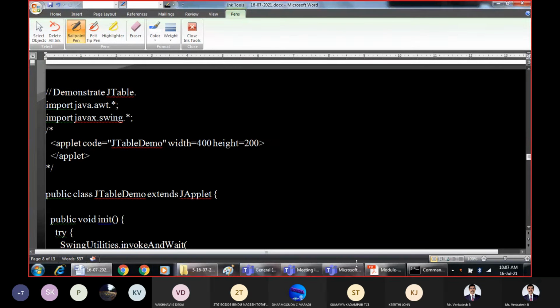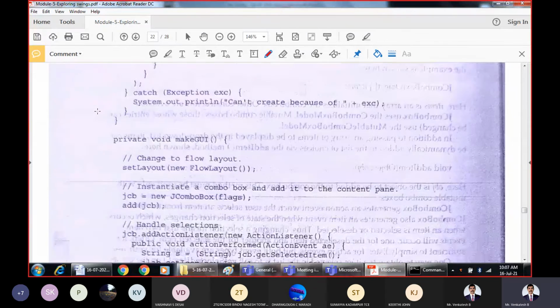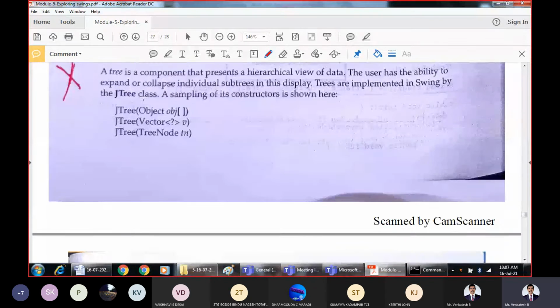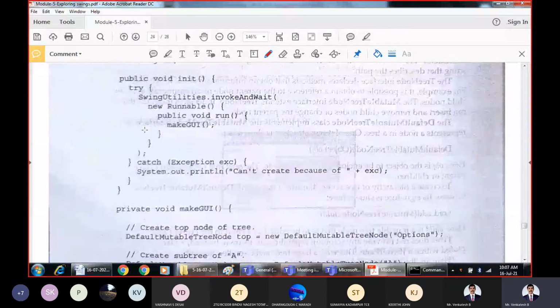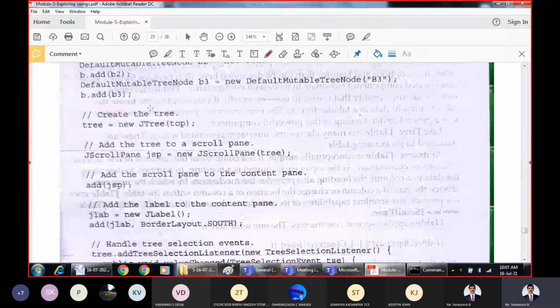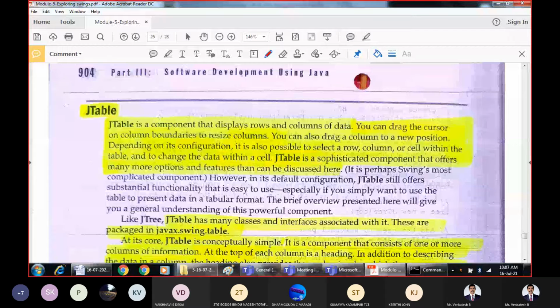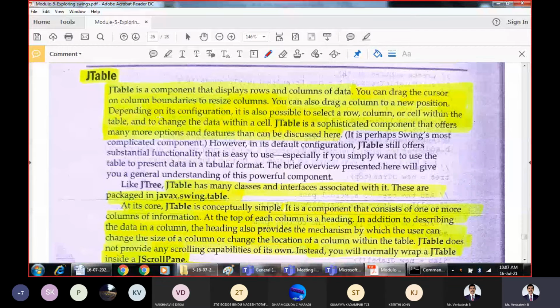Right. So let us see one more component called JTable. As the name itself says, a table is a collection of items in terms of rows and columns. It is a component that is going to display the data in the form of rows and columns. Whenever we have created the table, it is possible for us to drag the cursor on the column boundaries to resize them. That is, when the column is created, you can either increase the size of the column or decrease the size of the column, which we'll see during the demonstration.